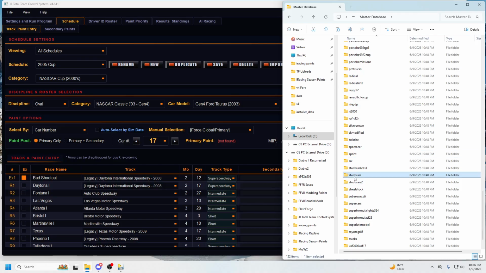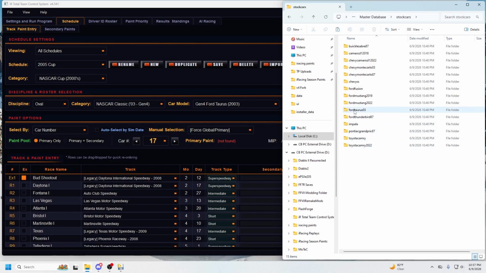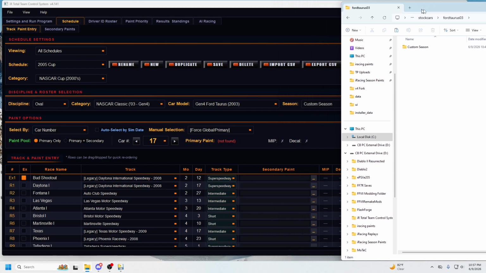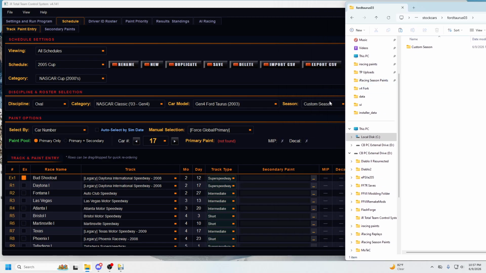So if we go into stock cars, then we're going to see in here Ford Taurus 03. If we open that, we see custom season. So that is what that sees, right there. Okay. But there's no folder. There's folders in here, but there's no paints in here. Generally speaking, I wouldn't recommend that you populate the custom season folder. You should copy this, paste it, rename it to whatever you want. We'll name this one 2005 Cup.